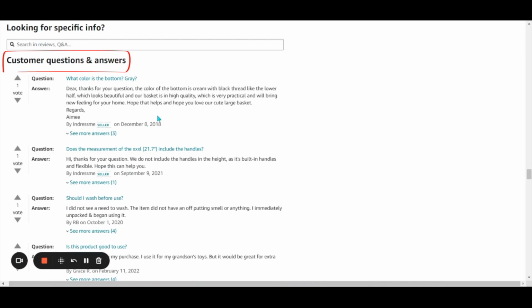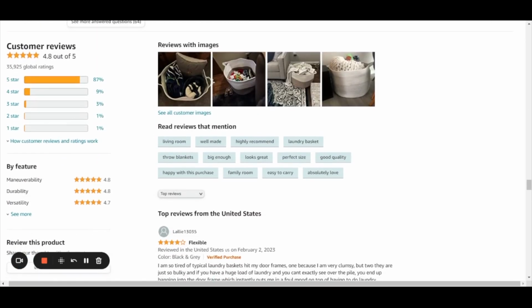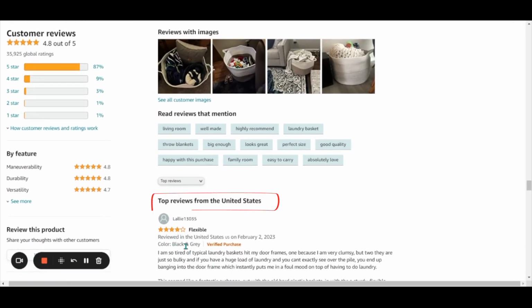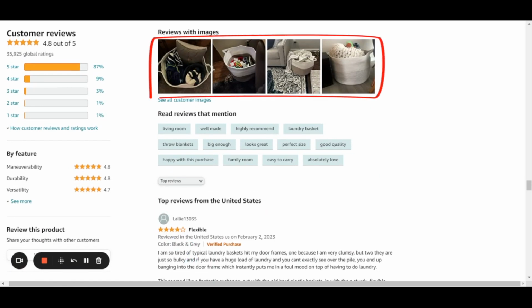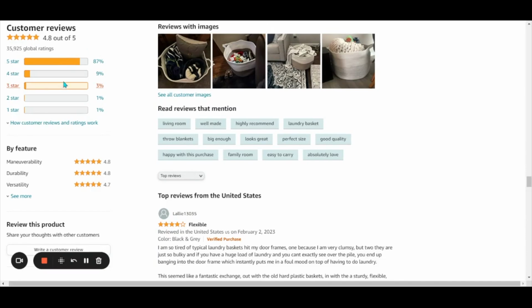Here, people can ask questions about your product, and either yourself or other customers of your product can answer these questions. Here you can see all the reviews that were left for your product, and these are the images that customers have left with the reviews. On Amazon, you can either leave a star rating or leave a full review. And if you click on any of these stars, it'll show you those reviews. If you click on any of these ratings, you can filter the reviews by the rating.